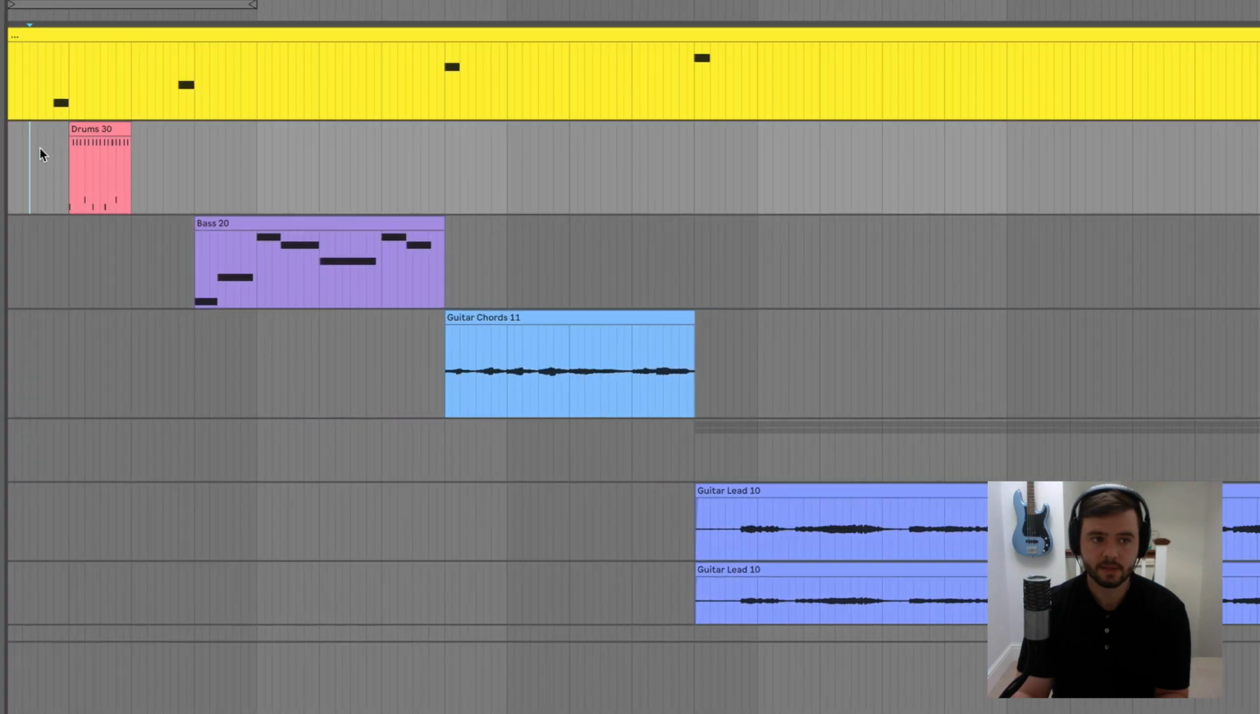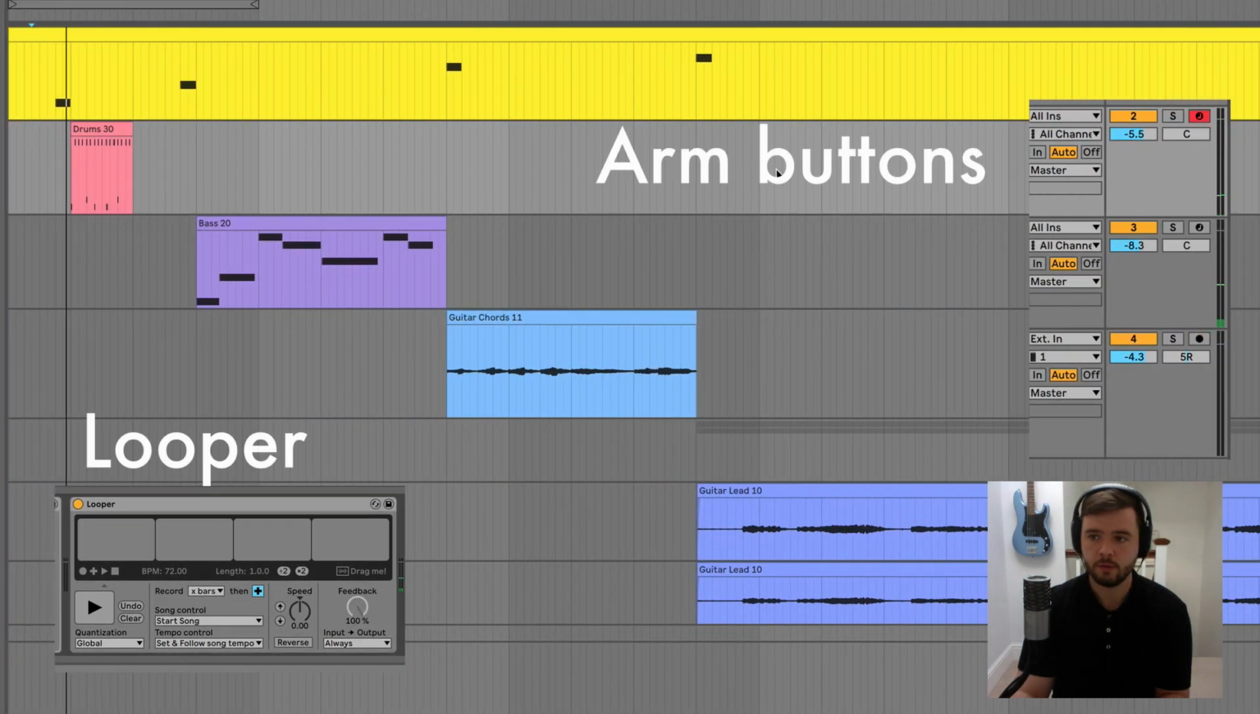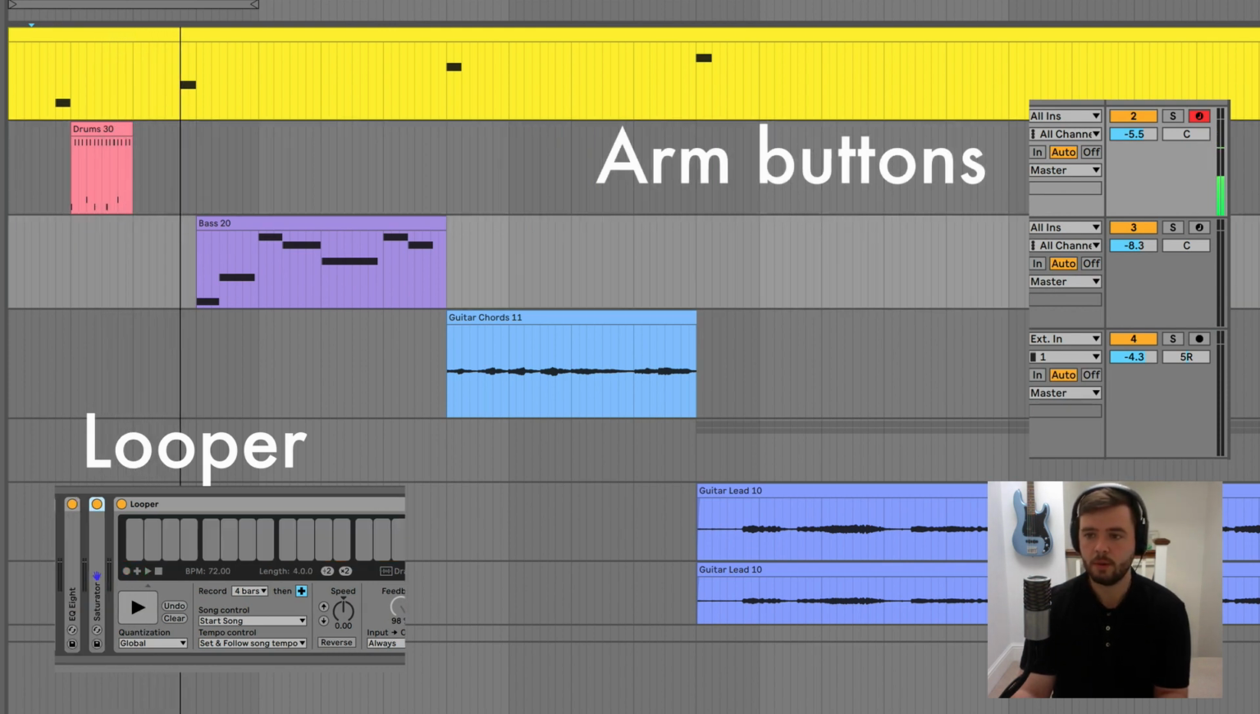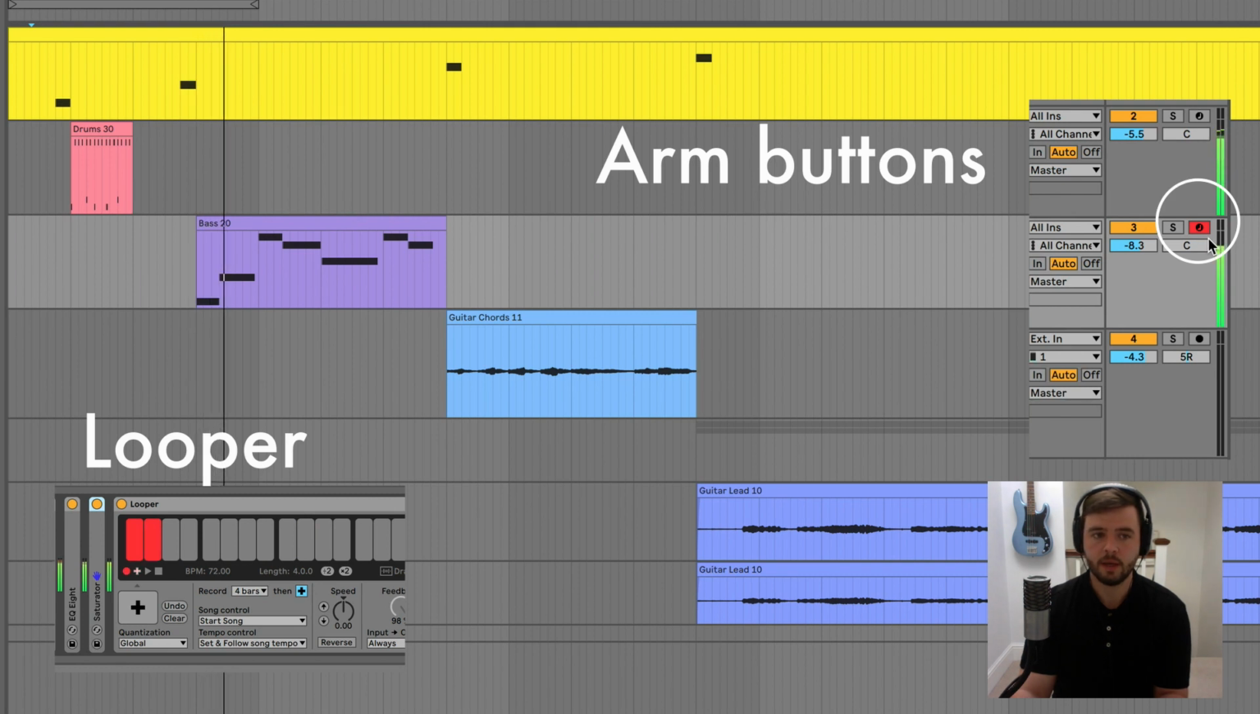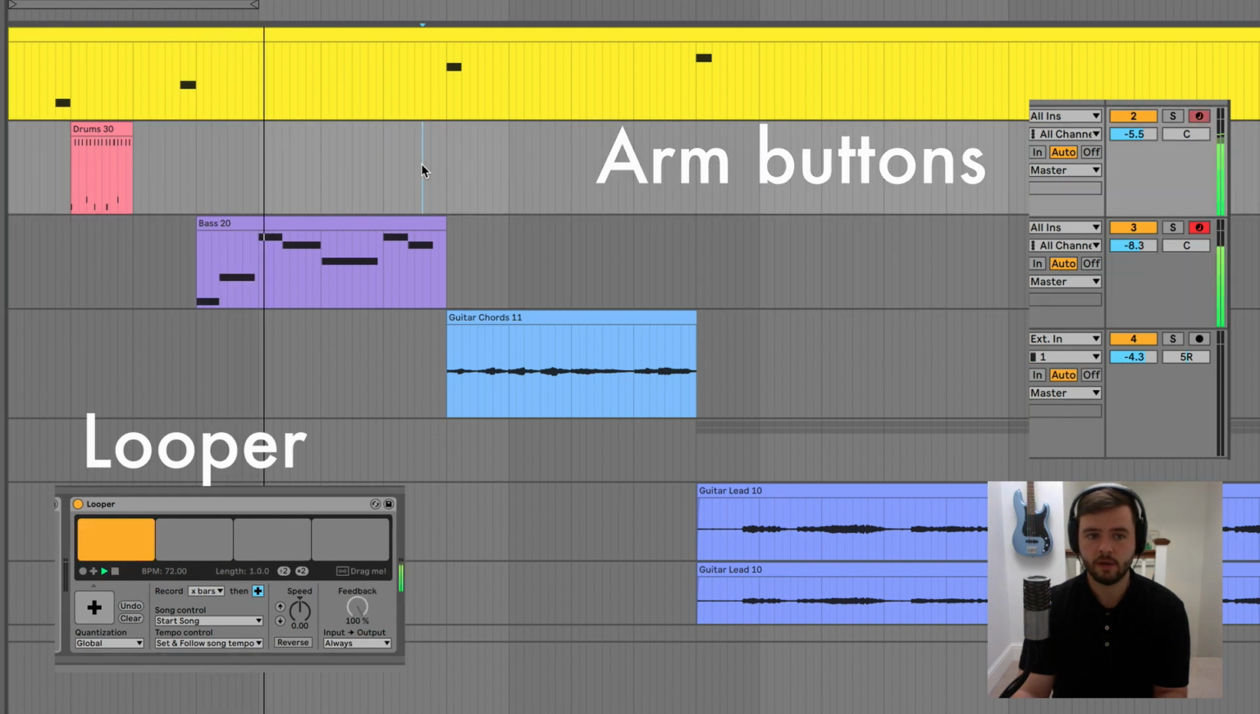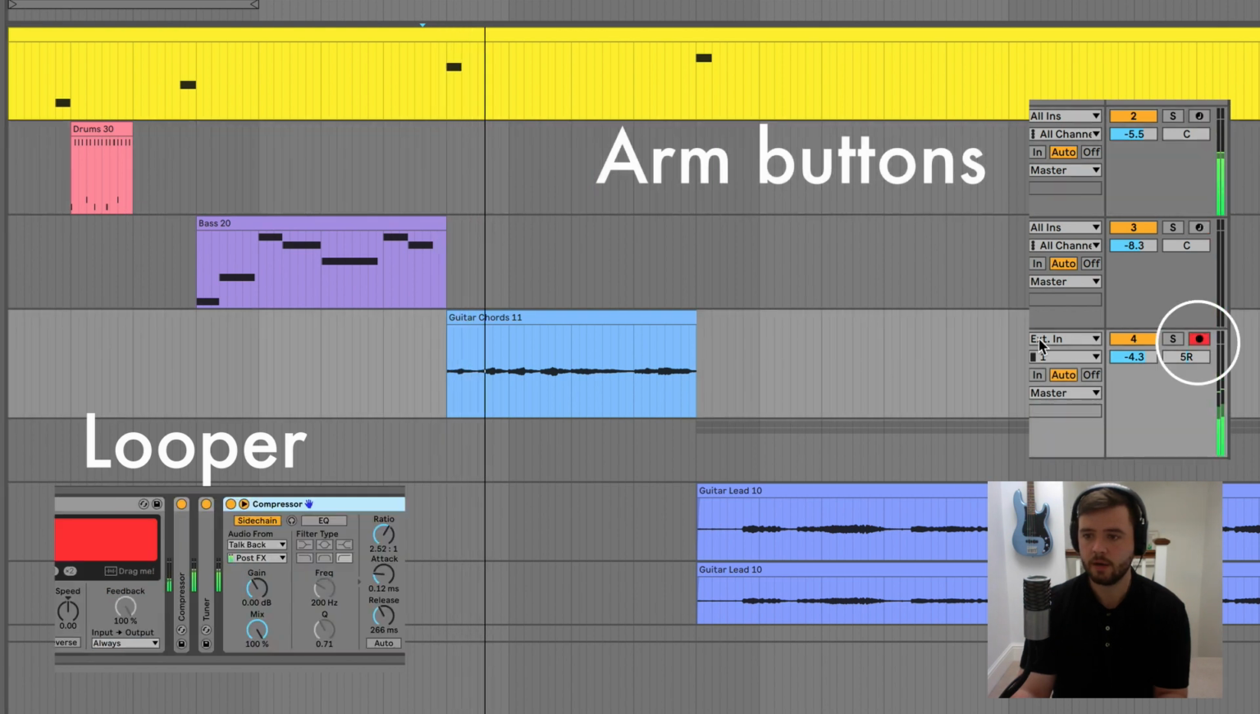As I play this, drums are enabled. And then with this next MIDI blob, we have bass enabled. And then if I fast forward to here, you'll see the guitar chords are in.